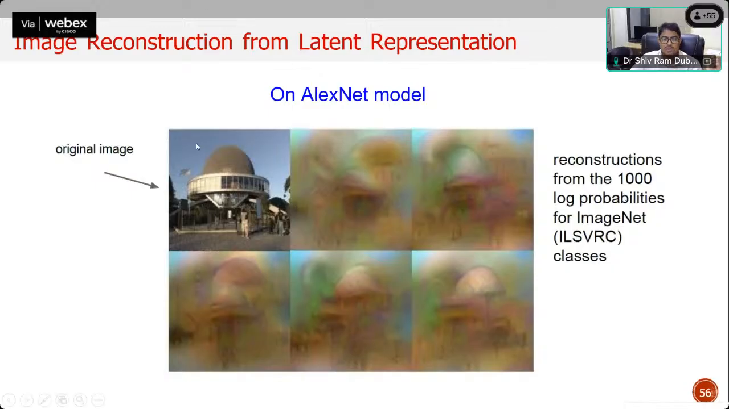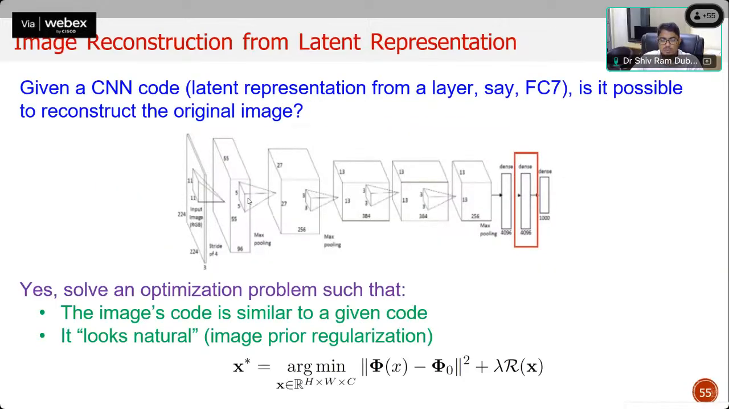Here we can see the first diagram was the original image. Due to that we got some 4096 dimensional feature. Now we take these blank images, get the 4096 dimensional feature, compute the distance, and then try to minimize that distance. That's what becomes the objective function here.